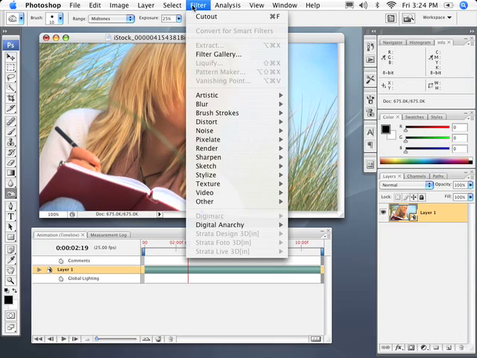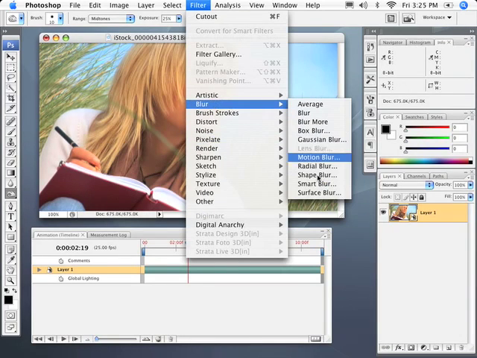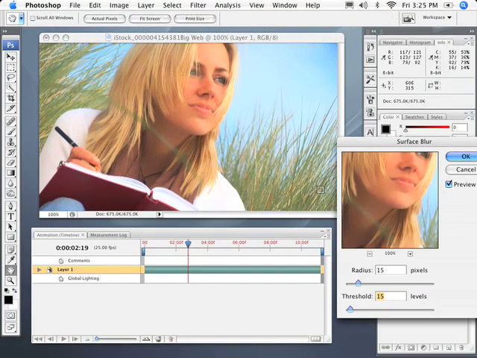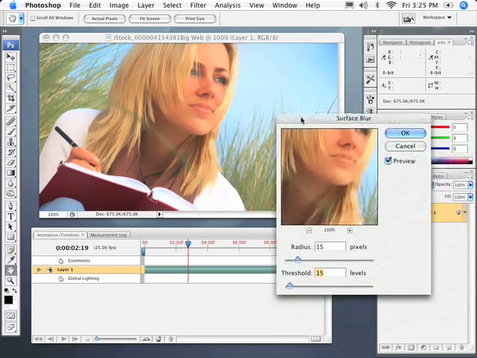I'm going to first go into the filter menu and we're going to choose Blur, Surface Blur. Because in order to apply the next filter, we need to smooth out a lot of the detail of the images. We need to bring it to a very, very smooth finish so we can apply the outline effect that we're going to apply to it. So Surface Blur allows us to do that.